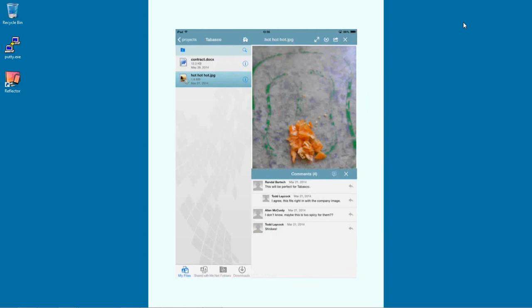Doesn't change your file system at all. This is all stored within Filer itself. The comments and some of the sharing information, all this metadata, if you will, is stored in Filer. But the point is, now it's associated with the file, so I can make Filer my one single stop to find my information, to share my information, and to collaborate on my information with other people. Very, very important thing to note here with Filer.